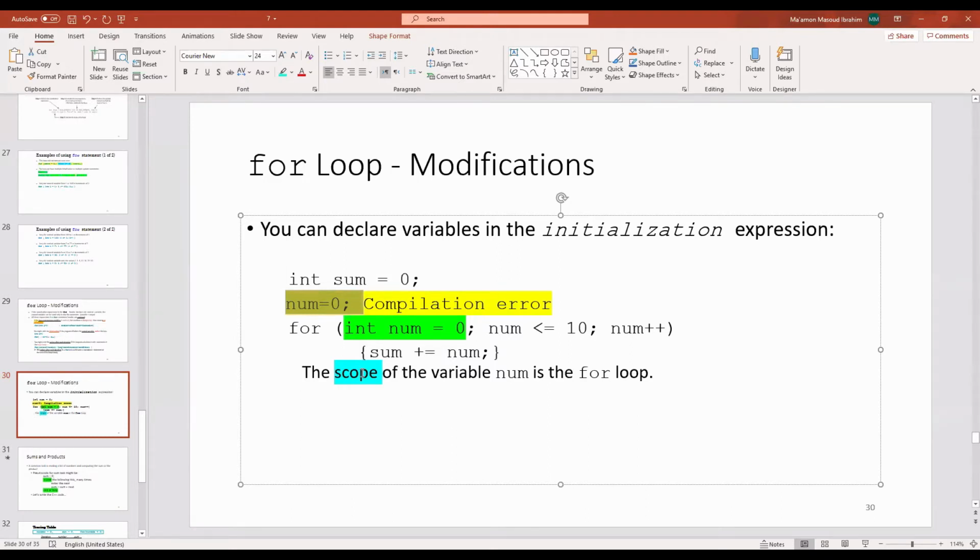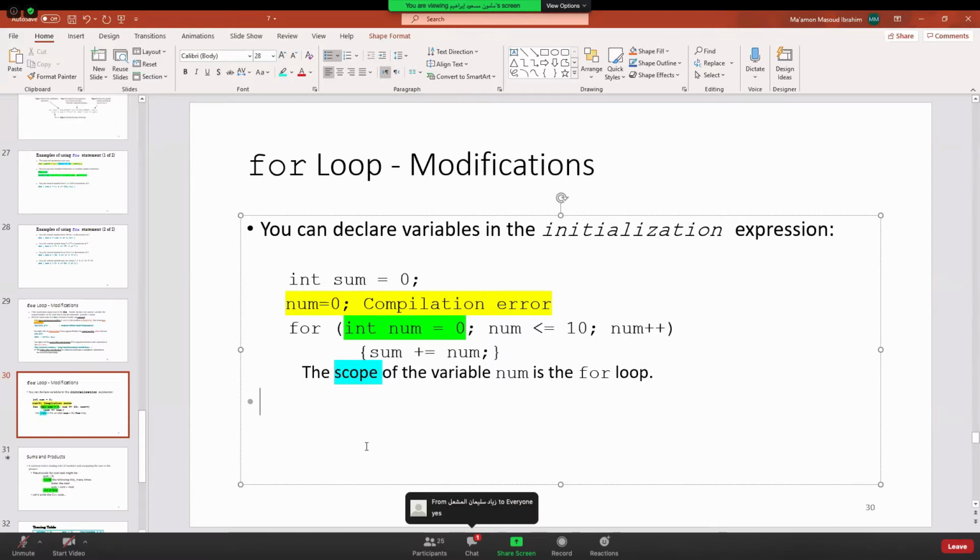Okay, the scope. Is this clear, guys? Is this clear? So if you have defined any variable inside a block, it will be defined inside the block only.